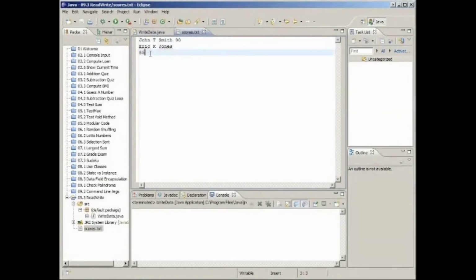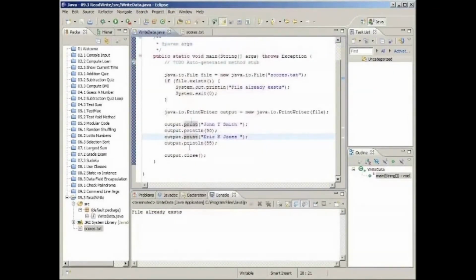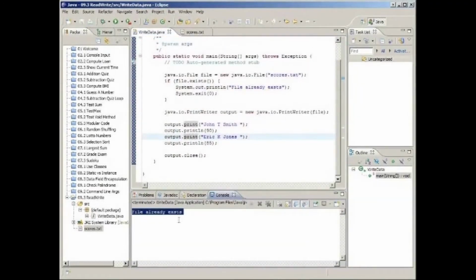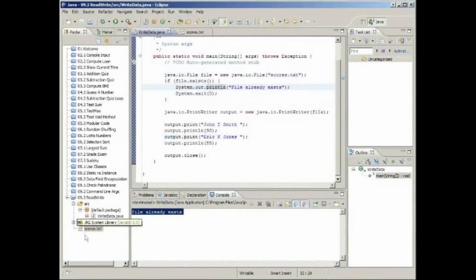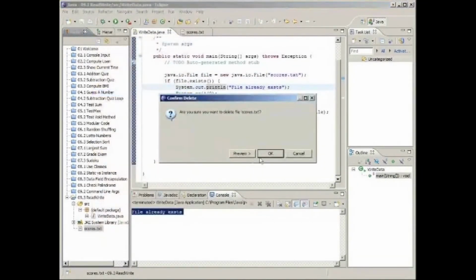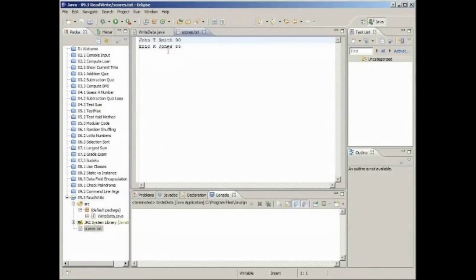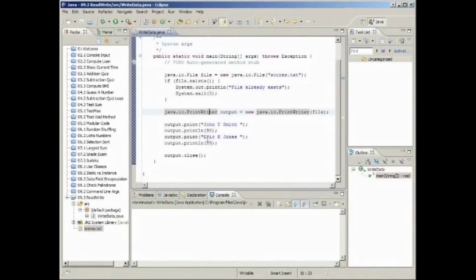We've got our text written. Now, if we try and run this again, you can see we've got this error that the file already exists. So this is definitely working. If we delete this file, yes, and then run again, hit F5 to refresh, scores is back, and it looks correct now because we fixed that print line mistake. So that's how we can write text to a file using PrintWriter.